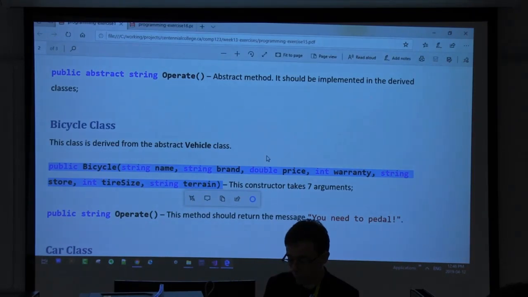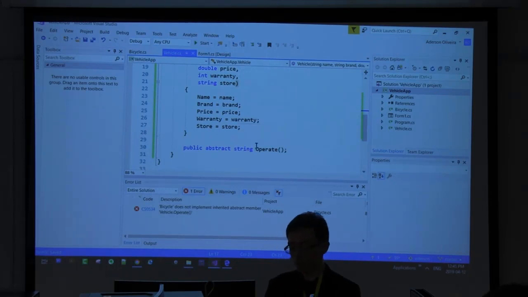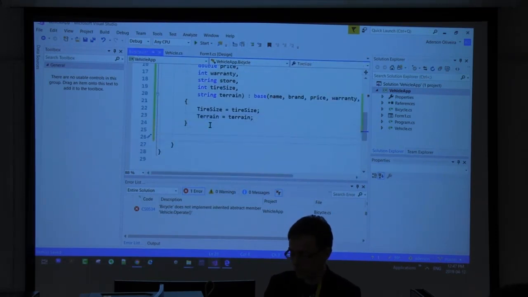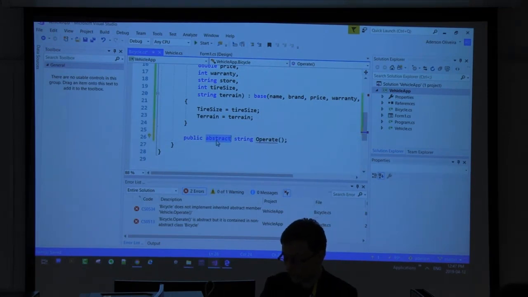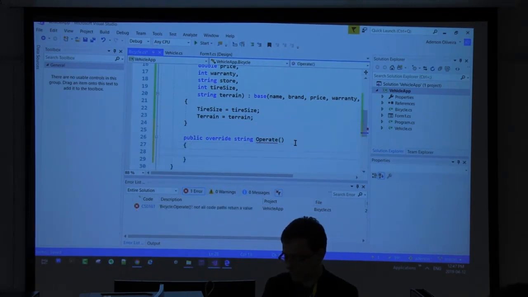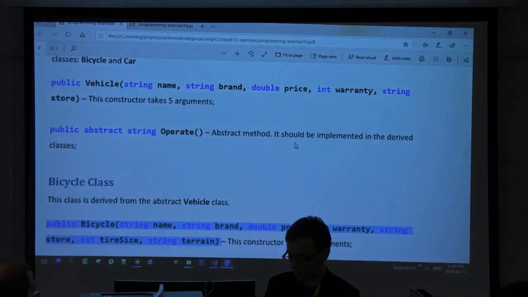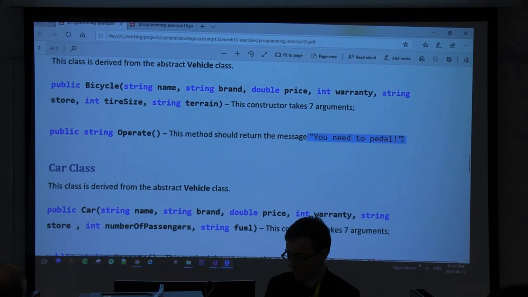What else do we need to do here? We need to do the operate. See, it's complaining that bicycle is inheriting from vehicle, but it's not implementing yet the abstract method operate. It says, hey, you have to implement this method. So it's abstract in the parent, but it's concrete in the child. So now we're going to redeclare it, but we're going to override, and make it a real implementation. I'm just going to say return, and what is a return? That is expected. You need to pedal, yeah. Okay.